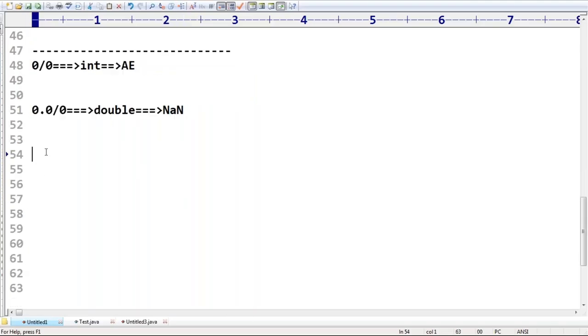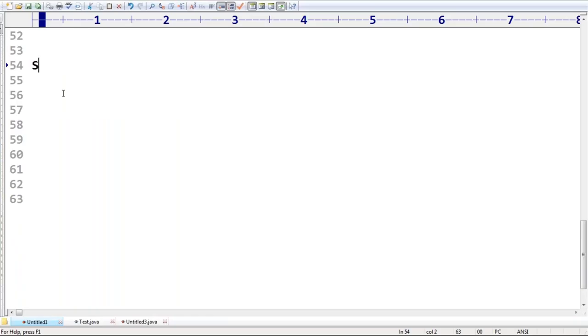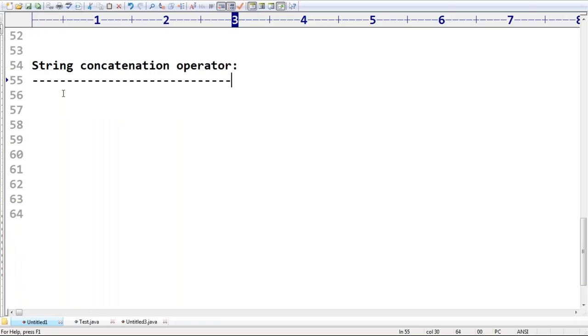Okay, now this operator is a bit important, sir. Next operator I'm going to discuss: what is that operator? Yes, the string concatenation operator. So what is the meaning of the string concatenation operator? You know the plus operator is there. Here the plus operator is there.